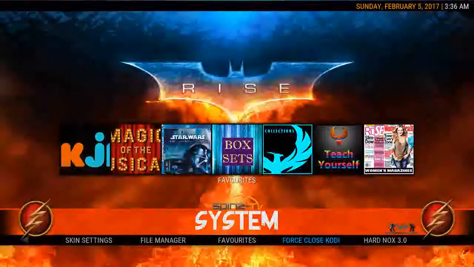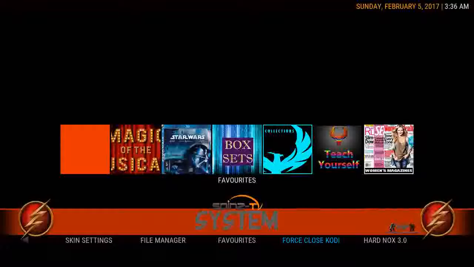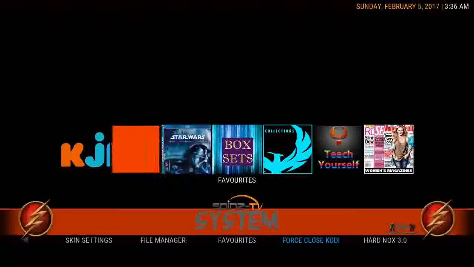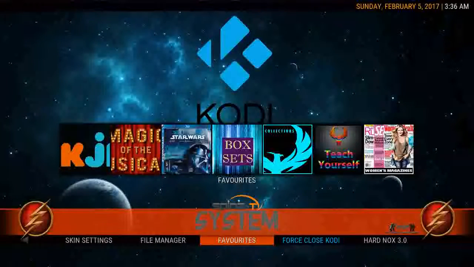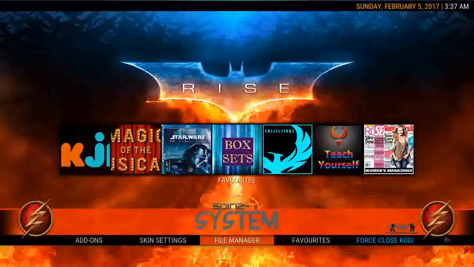Next we have System. Now as you can see, there is a widget here. This is where you can find your favorites. So if you save any TV shows or movies as your favorites, this is where you're going to find them, right here above System. Also, you can find them in the submenu. There's a favorite section right here in the submenu of System. You can click on it directly from here. You also can find your file manager here.